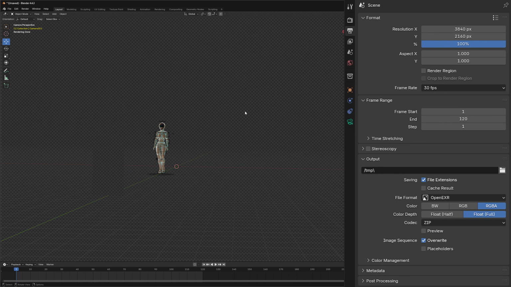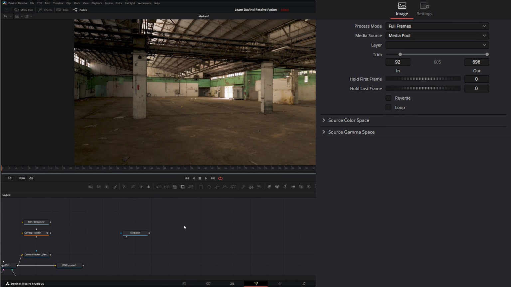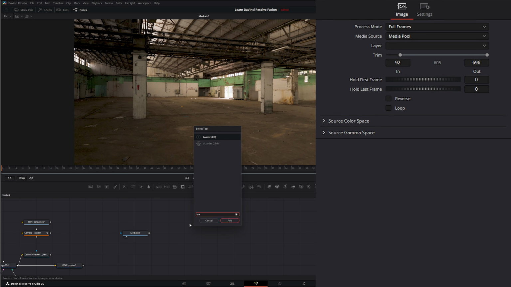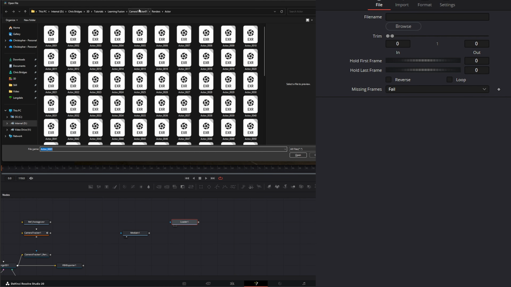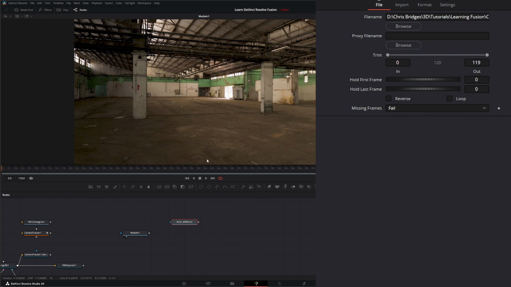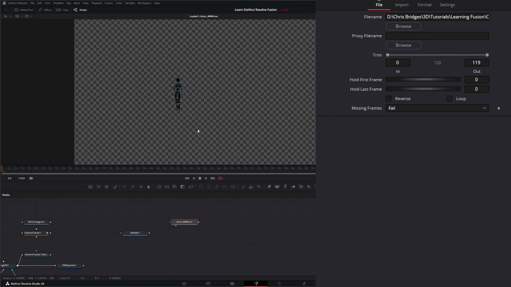Now, once all your renders are done, you're done with Blender. So the first thing we want to do is hit Shift Space and add a loader node. So our loader node, and I'm going to take our actor and just load all of our actor footage. So now we've got our actor in there. And she's a little dark because we exported as ACES and we are working in linear in here.